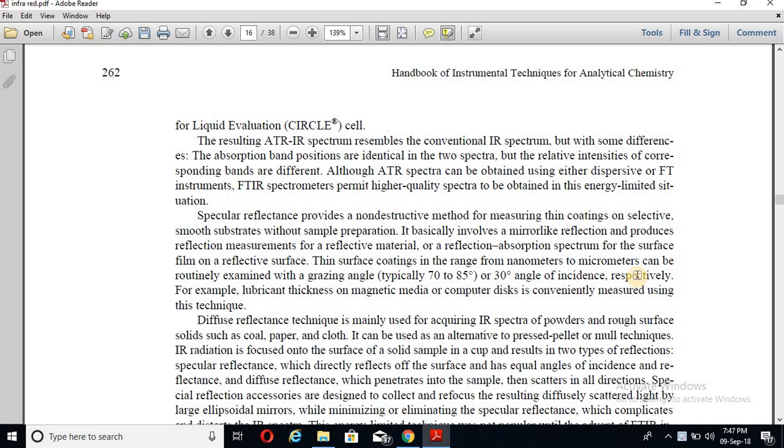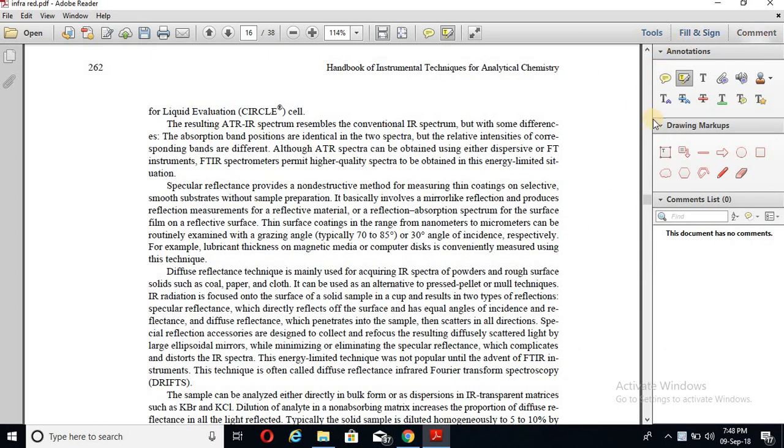Hello everyone. In this video, we will learn how to place comments in a PDF document. First of all, look at this comment section. Click on this. This box will be generated. The annotation box contains many different types of options which can be used to place comments on a PDF document.